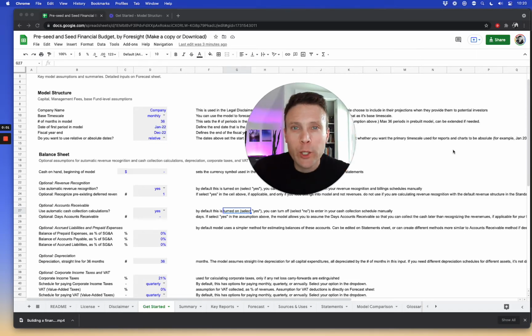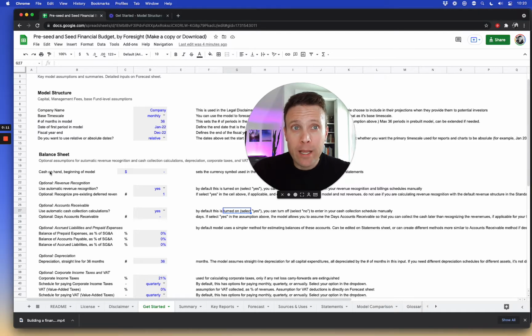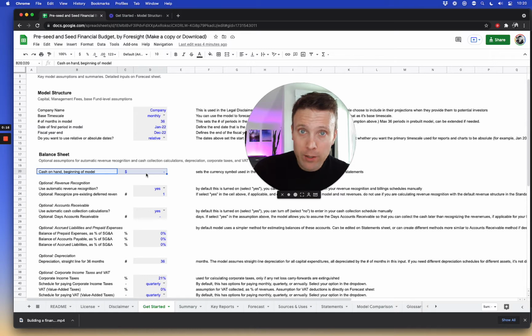Hi, I'm going to go to the balance sheet assumptions on the Get Started sheet. Most of these assumptions are optional, but useful if they apply to your type of business. The cash on hand assumption reflects the amount of cash you have on your books going into the first month of the forecast.